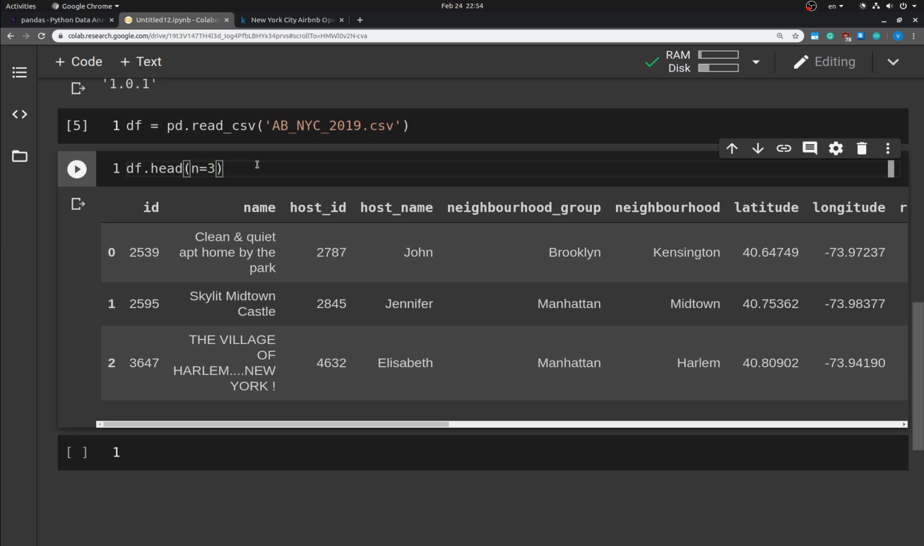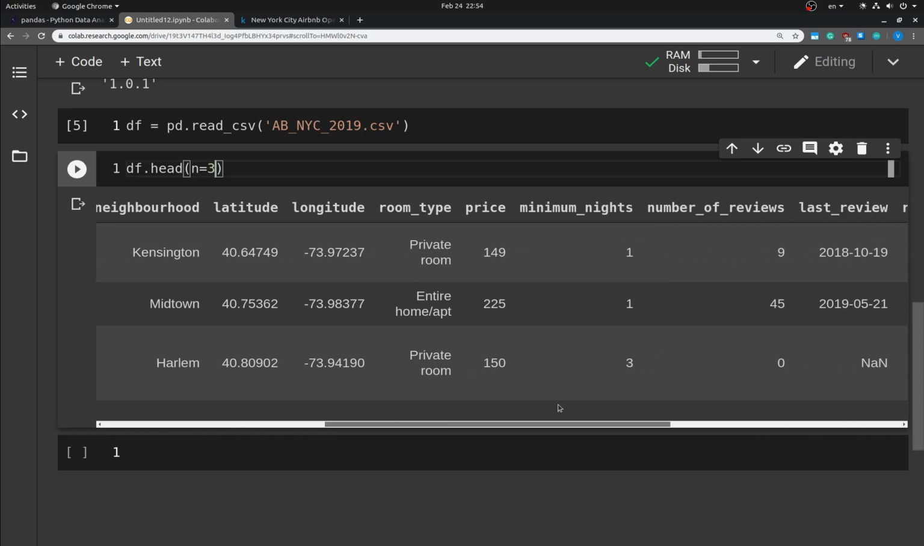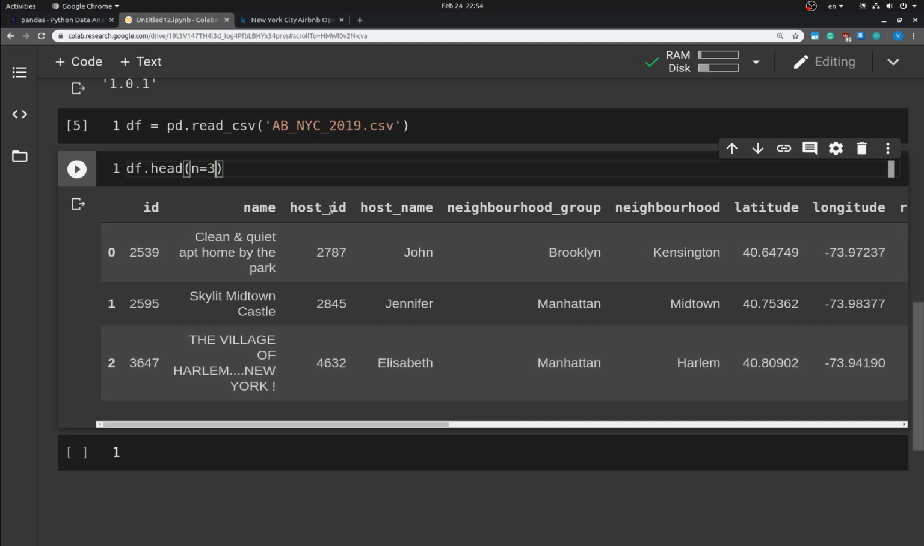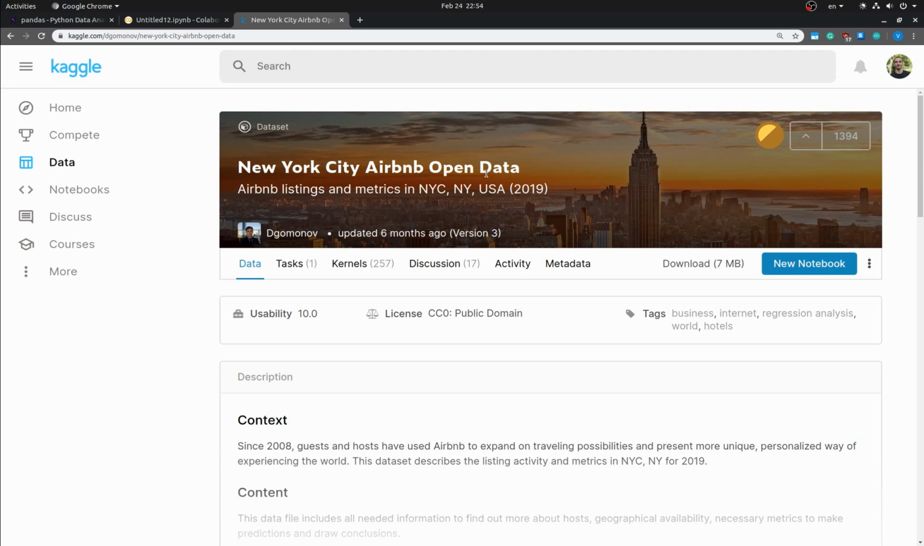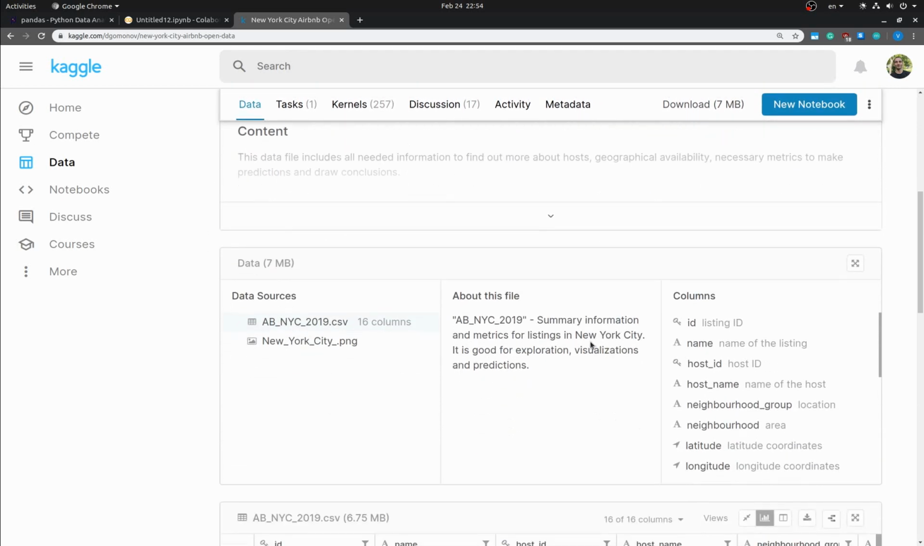And as you can see, these are the 3 first rows in our dataset. And for our example, this dataset contains a lot of columns. We have the name, host ID, host name, neighborhood group. You can go to the Kaggle dataset and see even further what every possible column in here is.